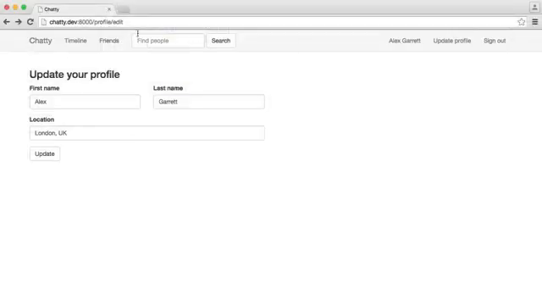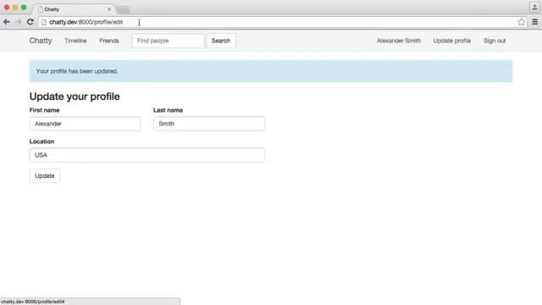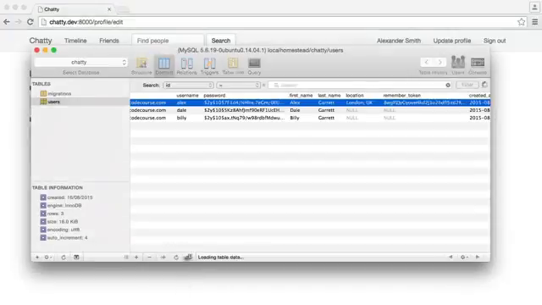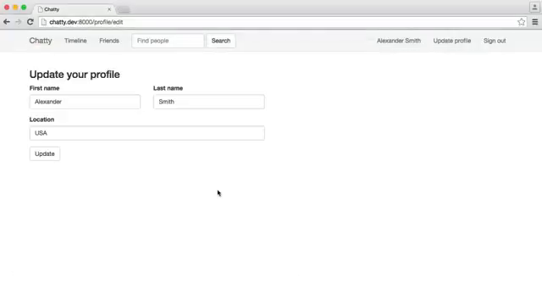Great. So let's try and update this then. Let's just change the first name. Let's change the last name. And we'll change the location. Hit update. There we go. So your profile's been updated. You can see my details have now been updated there. And obviously that's reflected in the database as well.